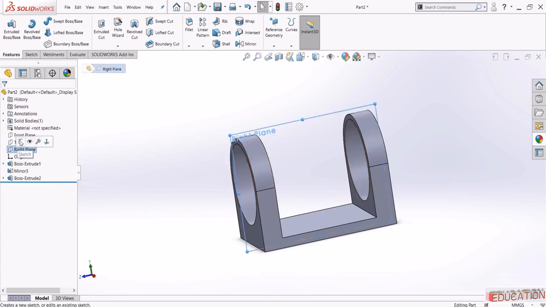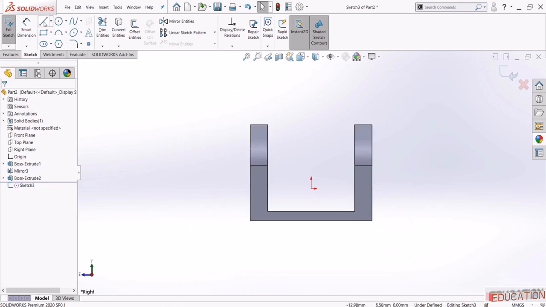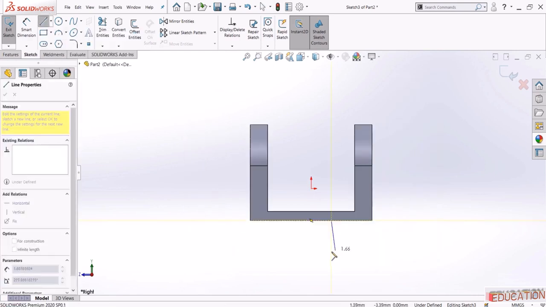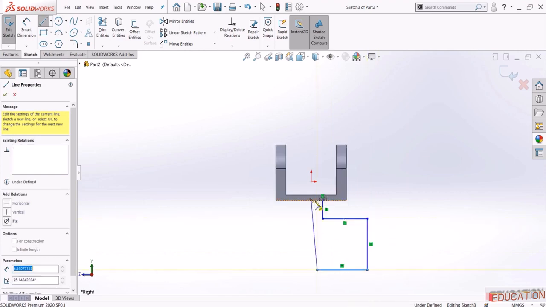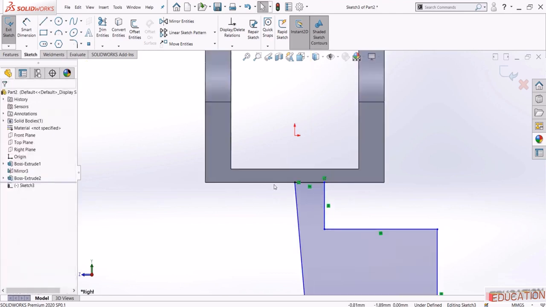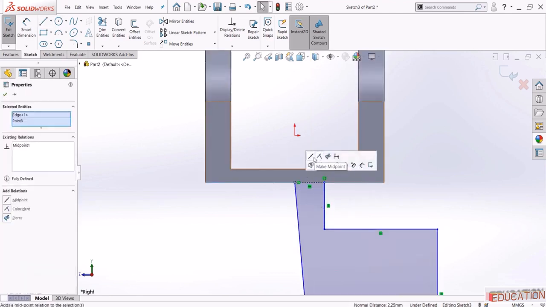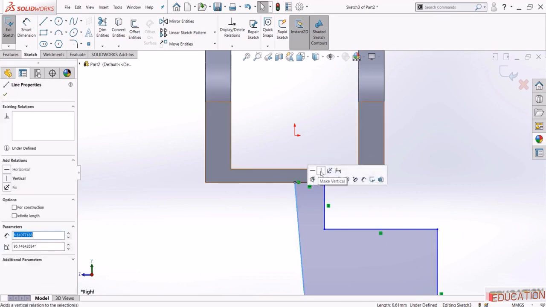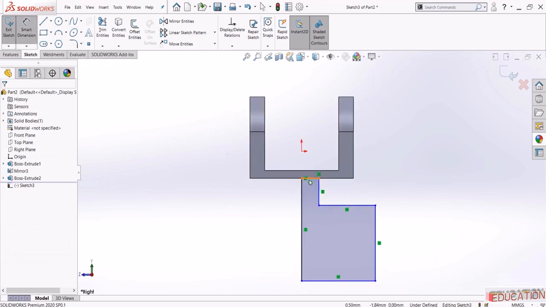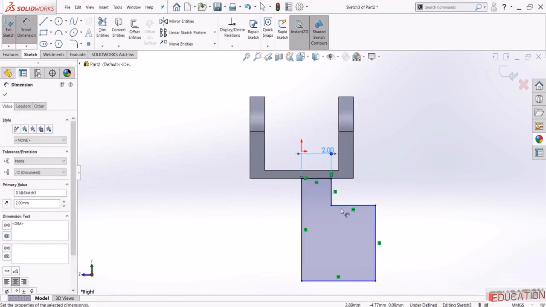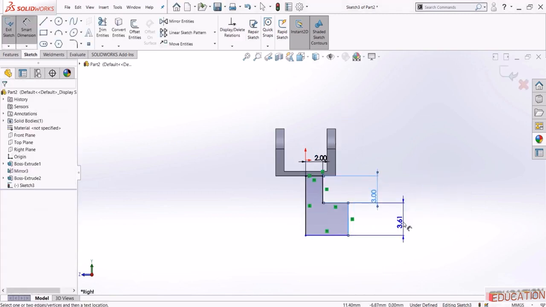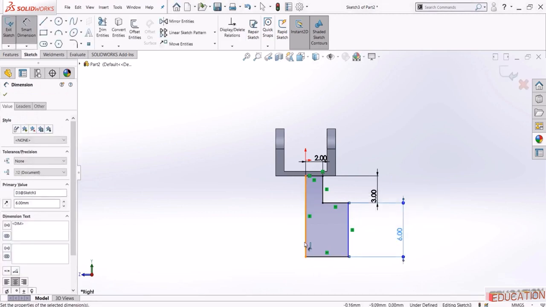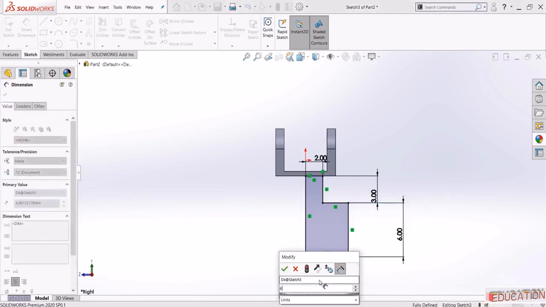Now select the right plane and start a sketch there. And here, let's draw such a profile. Then select this line and this point and select make midpoint. After that, set this line to be vertical and this width should be 2 millimeters and this height should be 3 millimeters and this height should be 6 millimeters and this distance should be 6 millimeters.